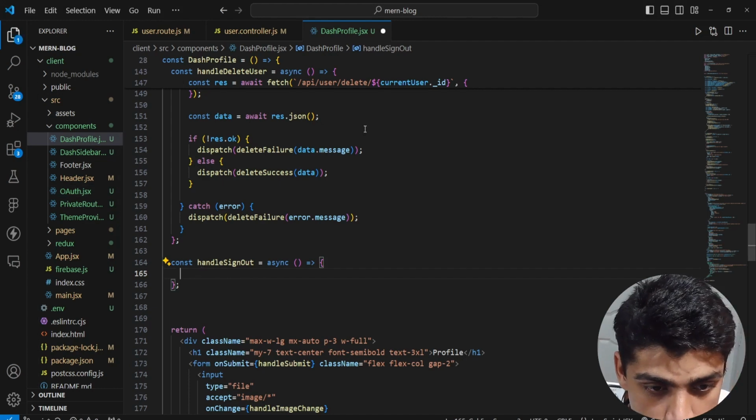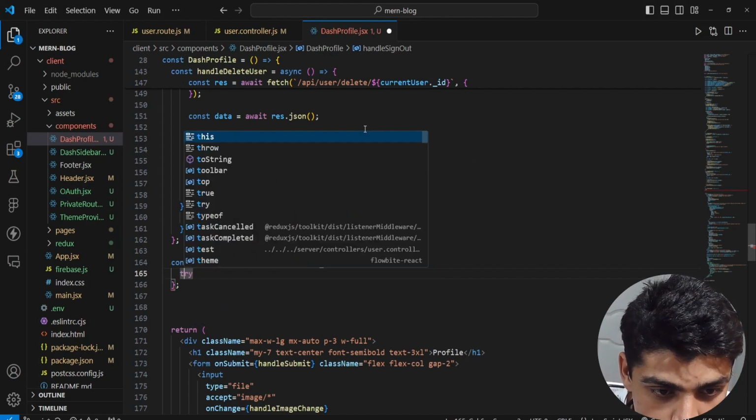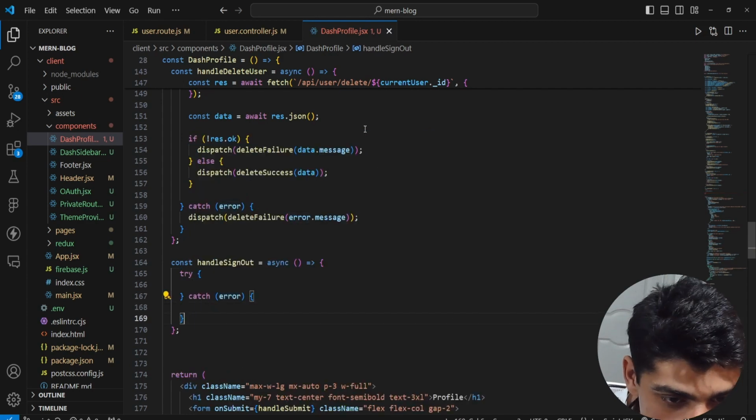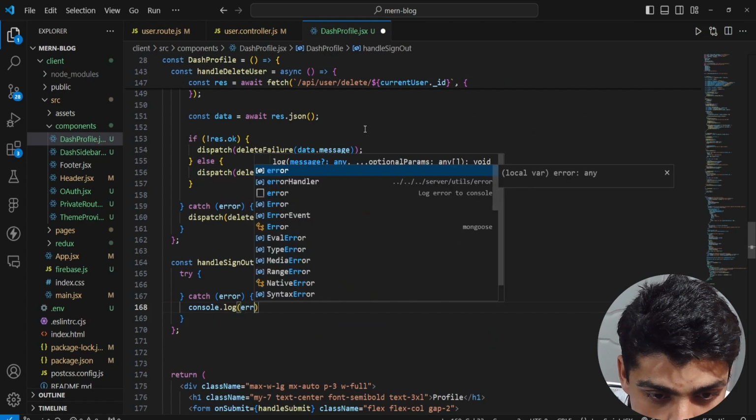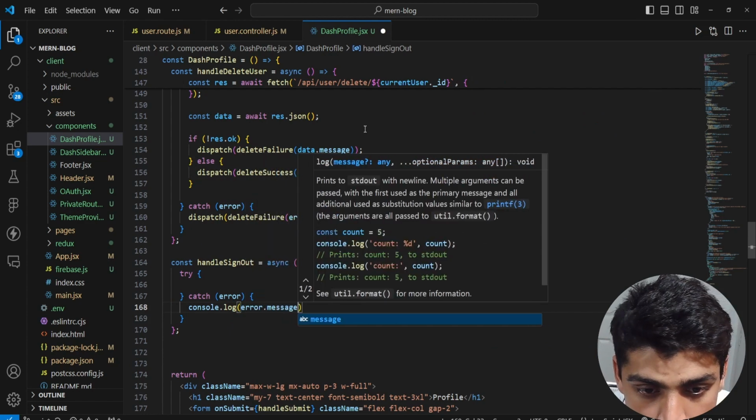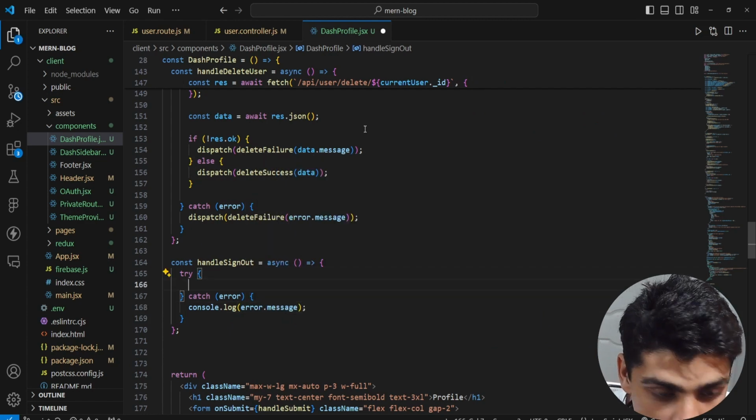So over here, if you look at try and catch, now in the catch you could just console.log error.message. This is the front end part. Remember that last time was the back end.